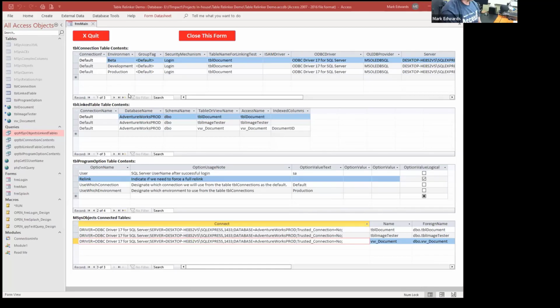You know, this form that you created, Mark, I love this form. This is something I have not used in the past. And I love the fact that you've got the TBL connection there and the tblLinkedTable contents and the program options. So this is really, really good stuff. And again, everybody's going to get a copy of this at the end of the night.